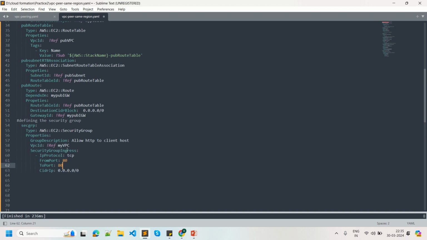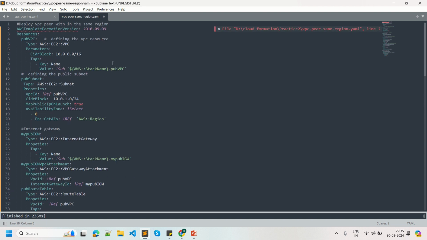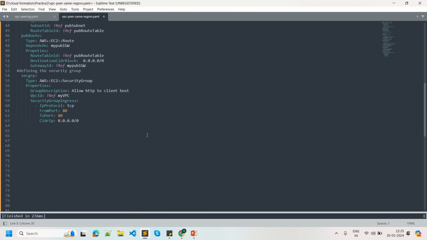So here you have to refer the VPC ID. We have created the public VPC, right? Let me refer to that VPC. So this is the public VPC. Okay, public VPC referred. Now for the security group ingress, I'm going to change the port number to 22, so the Linux server allows that port number to connect. Okay, now I have defined the security group as well.